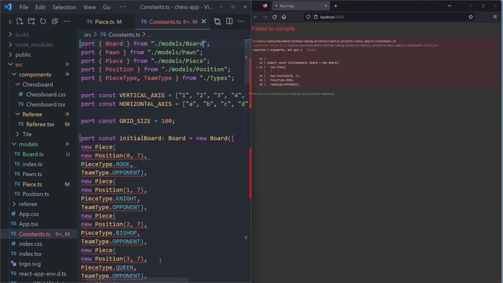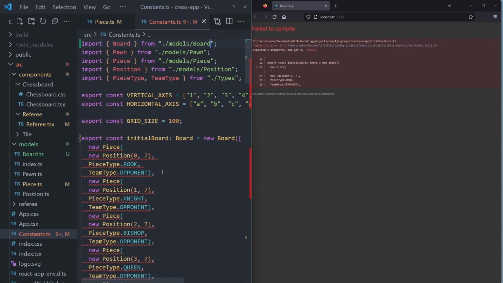We also get an error inside of here, but that's fine. Right here, we don't know what the possible moves are yet. So we don't want to need to pass them in inside of a piece.